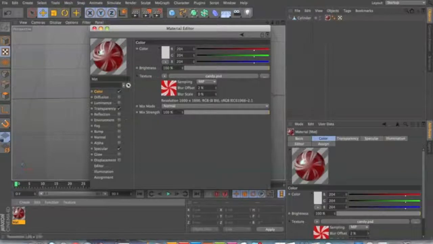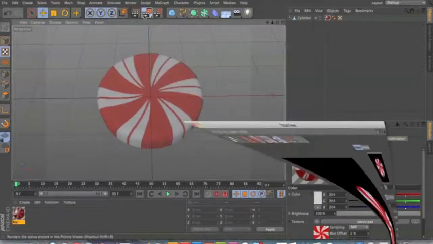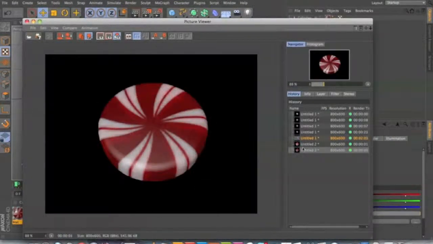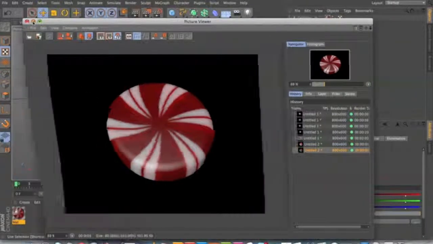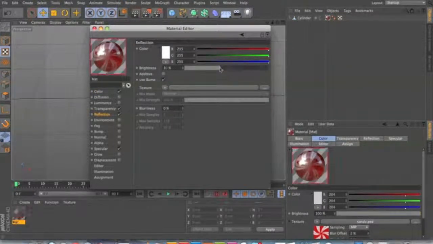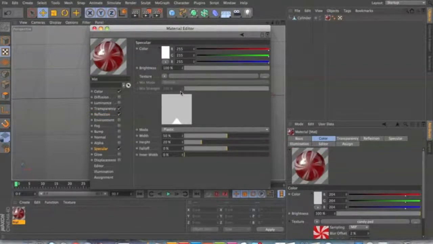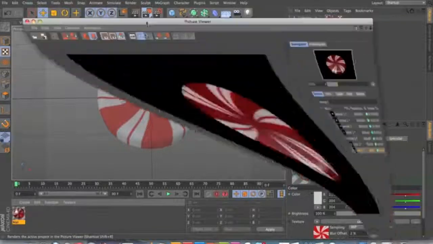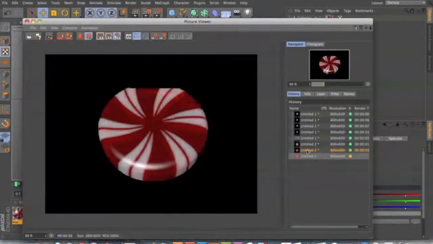Let's see how that looks. Render it out. Here we go. And here we see how the red is transparent and the white is more opaque, like you would see on the candy. Those frosted edges. But yeah, it still doesn't look real. So what we can do is add reflection, which will make it tie into the environment a lot better. And for specular, you can make it a bit sharper by bumping up the height and bringing down the width. So it's a much more sharp glare. Yeah, okay. Looks pretty cool.